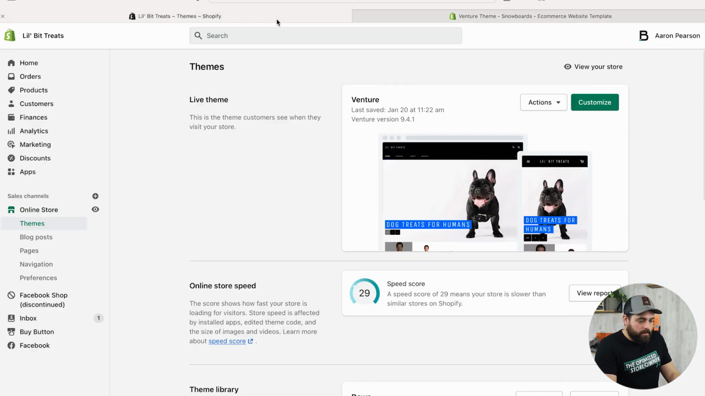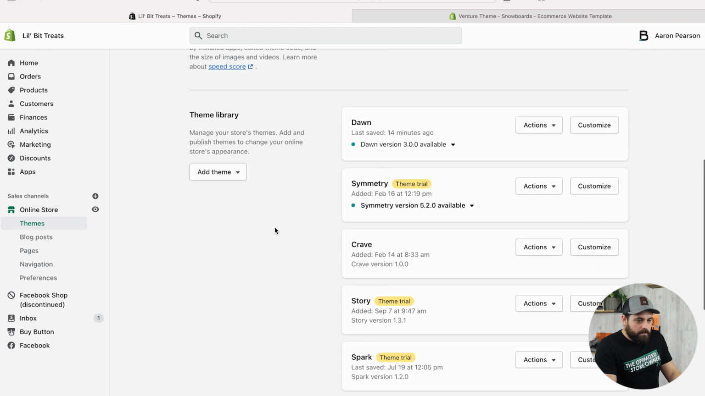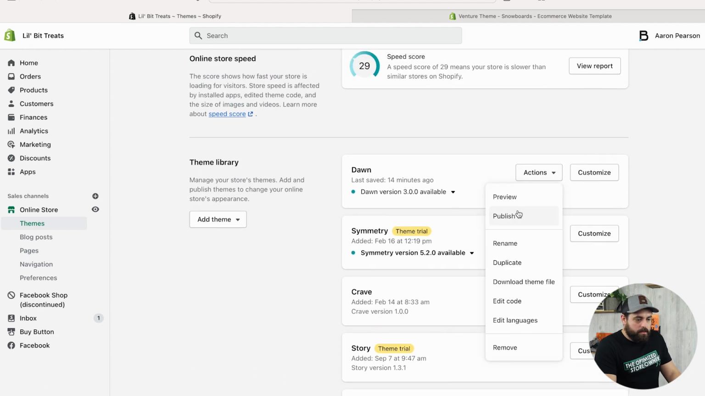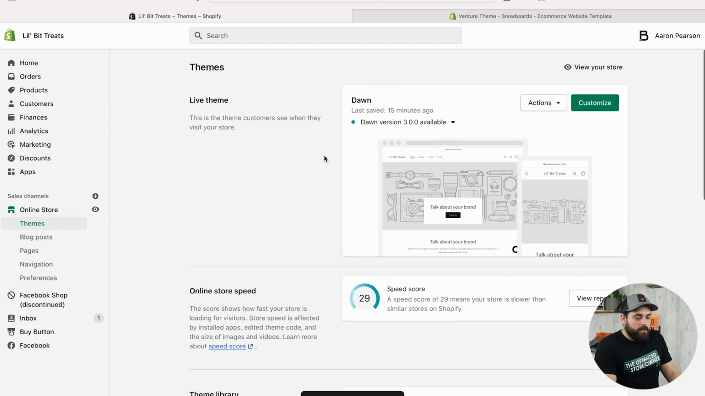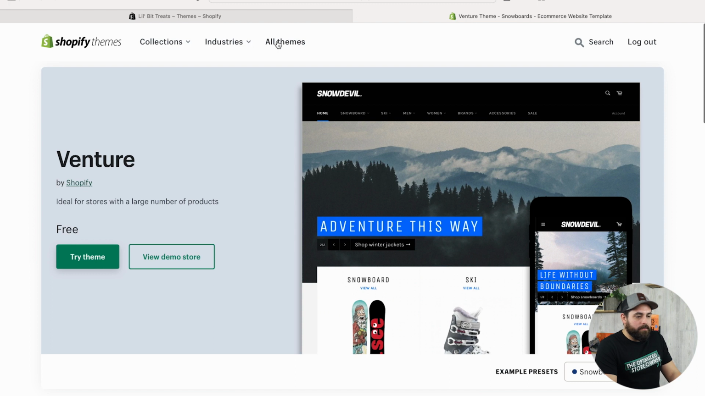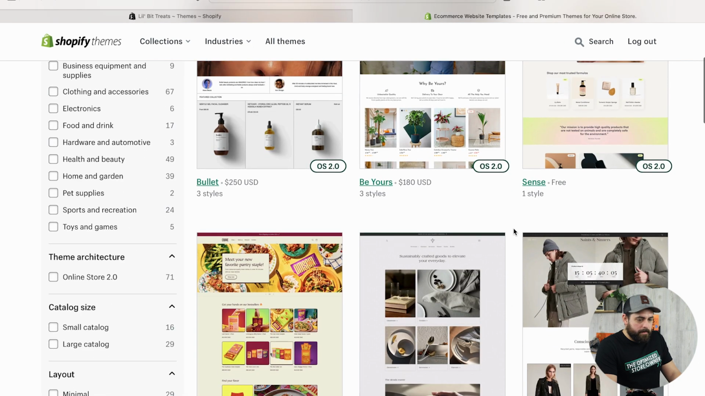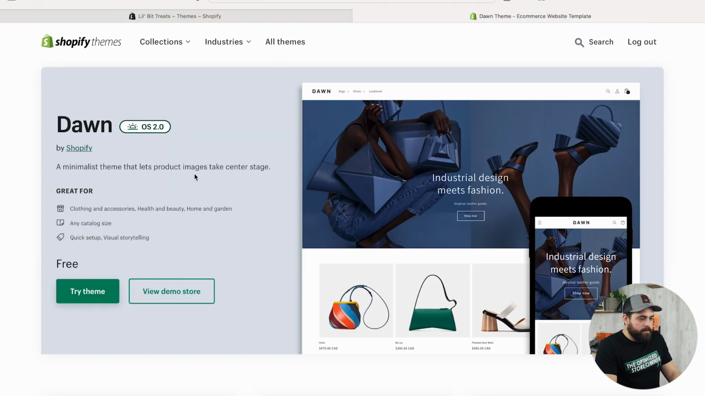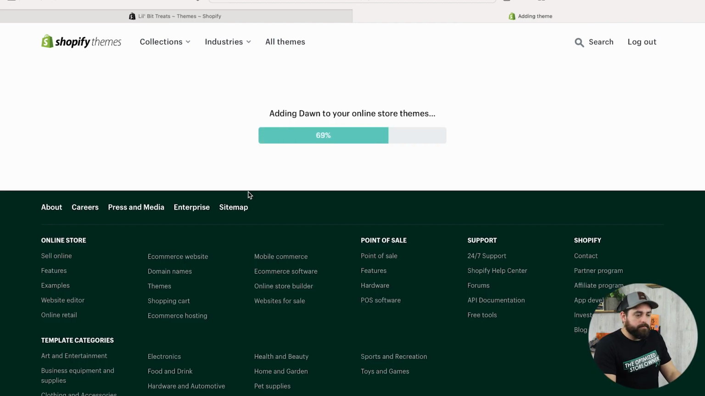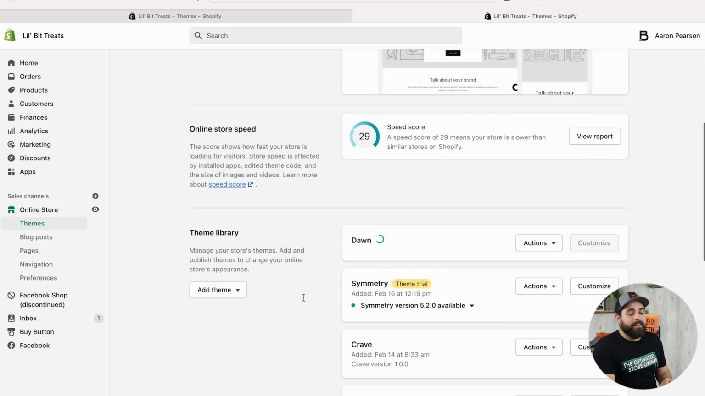So let's just do Dawn here. Let's click on publish, just for the purpose of this exercise. And I know I've been ignoring this because that's the new way of doing it. So let's go back over here. Let's go to all themes. And then let's go to Dawn. Okay. And when we do that, we're essentially just adding a new theme. So you see it's loading, but it's gonna be the latest version of this particular theme.